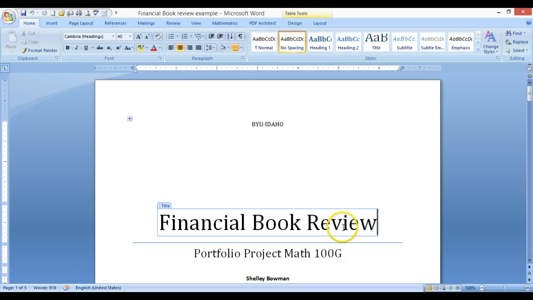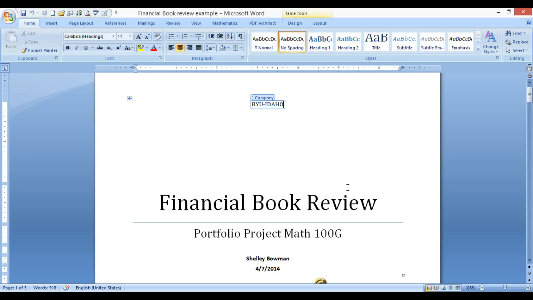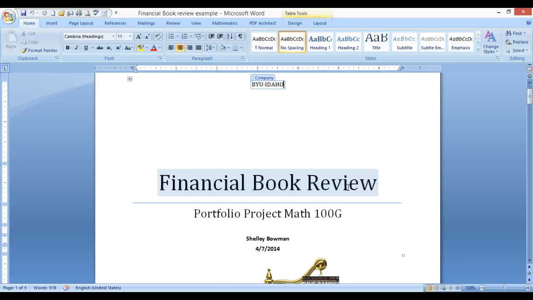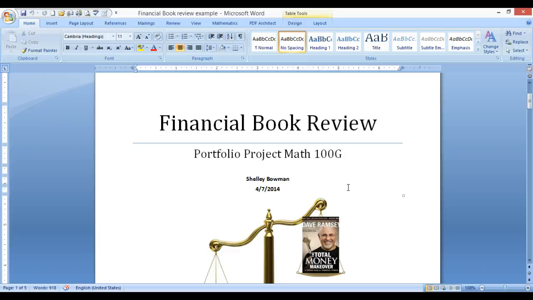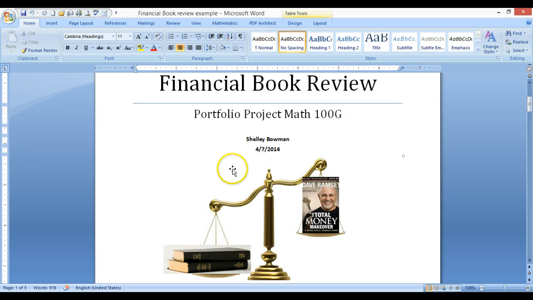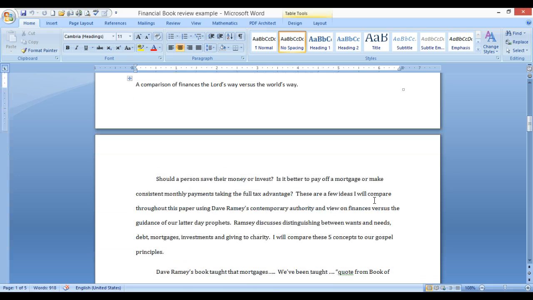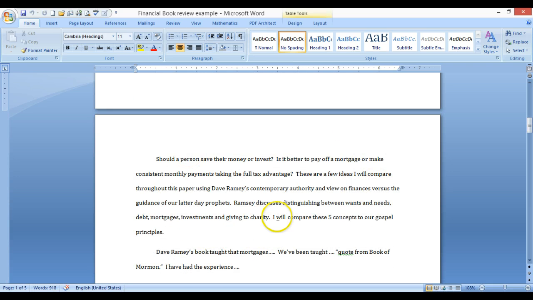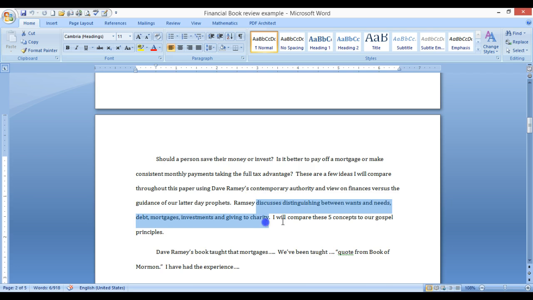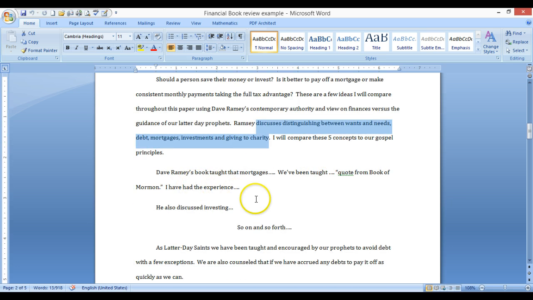I also made a really quick example of a financial book review, and this is not perfect by any means, so don't take this literally. I just threw it together really quick, especially for you visual people, so that you can see. I have my title page. I added in a picture because I'm a visual learner. And then I start with my introduction paragraph. I have my 5 concepts. I distinguish them here. Then I go through my first concept.